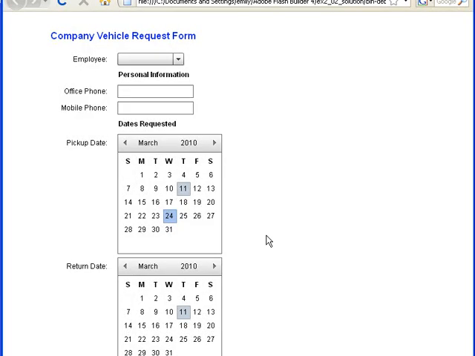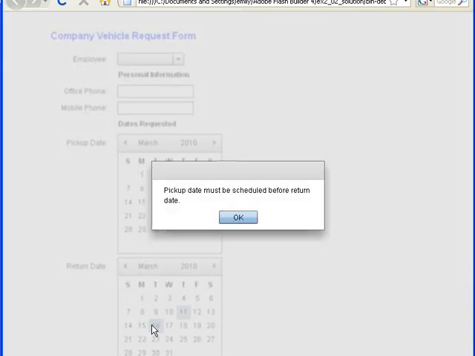As a quick review, here is the application you built at the beginning of day 2. It has two date chooser components. I have chosen March 24th as the car pickup date. When I choose a return date, the application validates that the pickup date is before the return date. If it's not, it shows you an appropriate message.